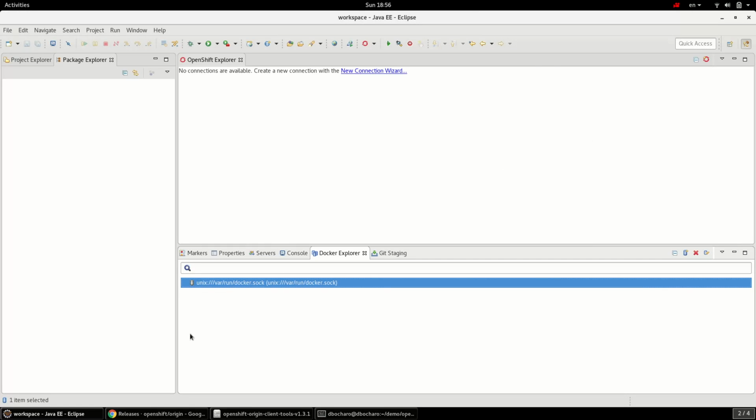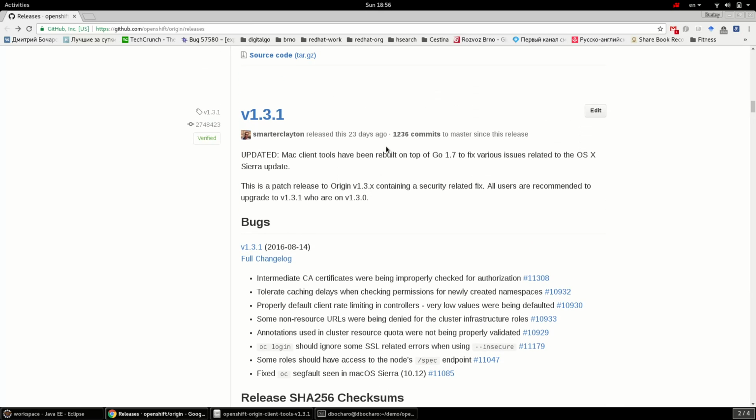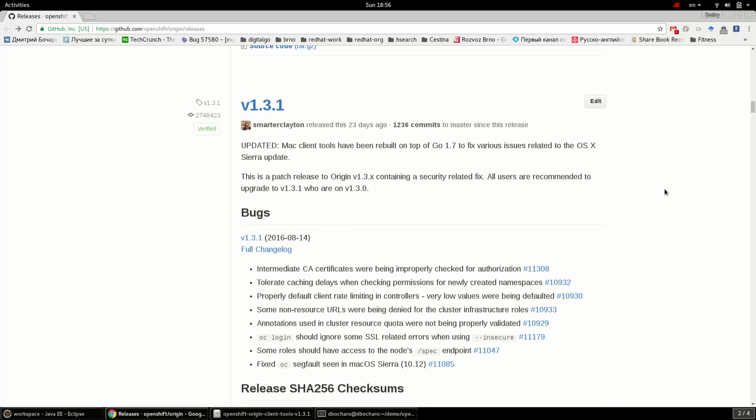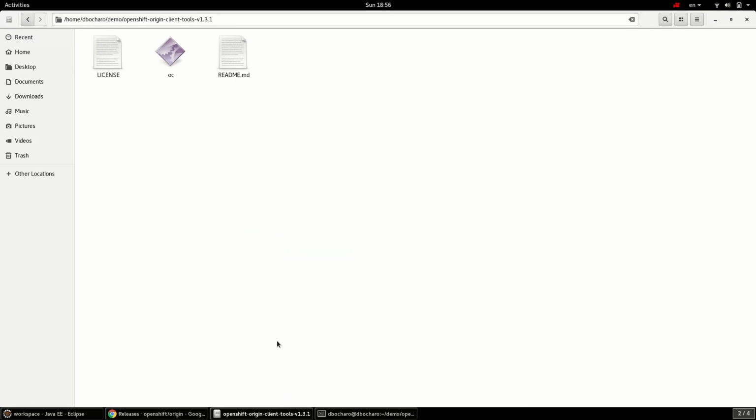So we are going to the GitHub release page of Openshift Origin, choose the version you want, and download the archive of Openshift Origin client tools that is suitable for your operating system. Then you need to extract the archive, and that is what you find inside. So let's go to the terminal and try to run this OC binary.